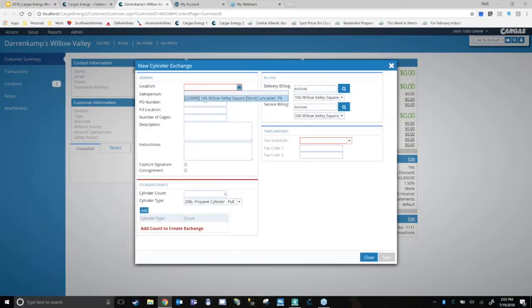You're going to choose the location that cylinder exchange will be assigned to. If they have multiple locations, that's fine. You'll see that in the drop down and can choose from one. If you want to track anyone like the salesperson, you can do that. So in this case, we'll say Damian Myers. If they have a PO number with you, you can assign a unique PO number.